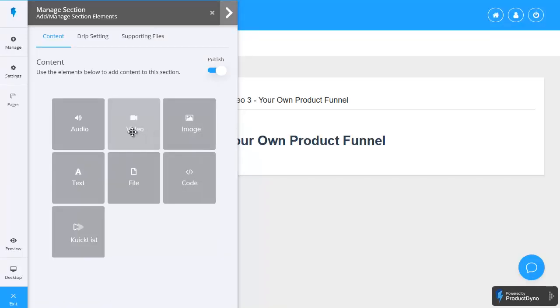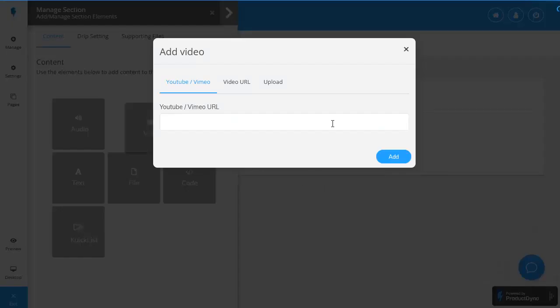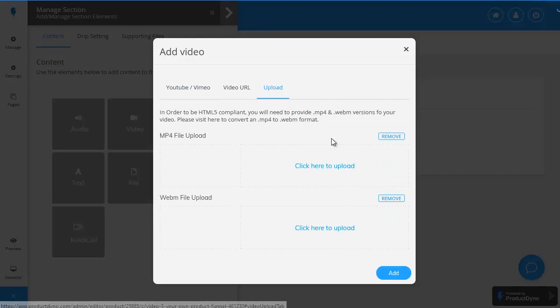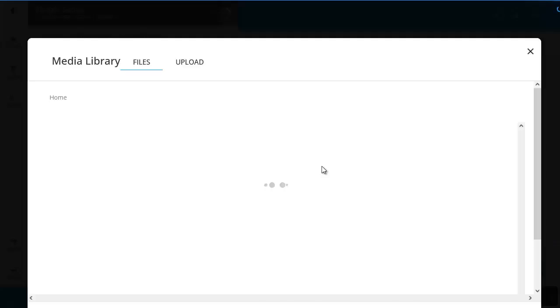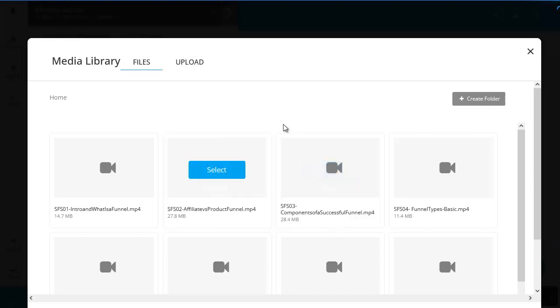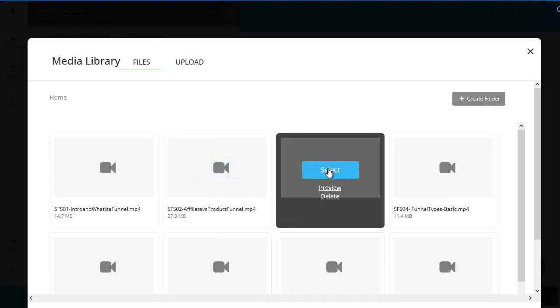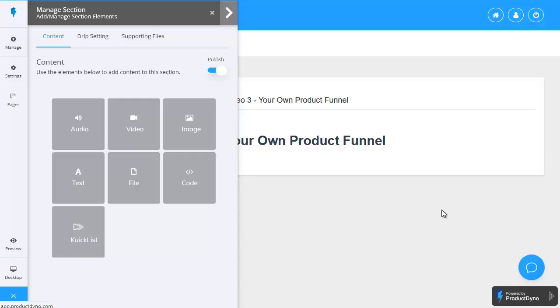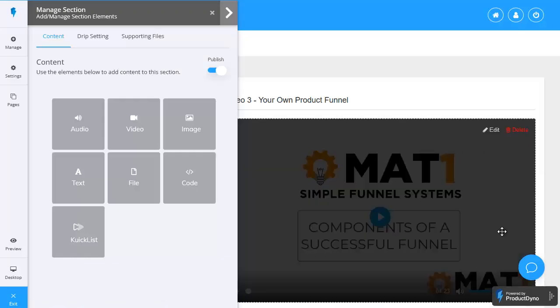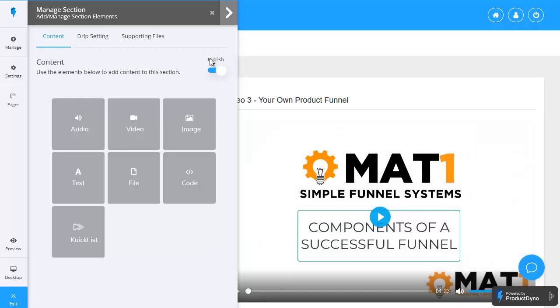Once that's done, I'm going to grab the video element over here, drag and drop it in, go to the upload tab option here. And because we've already integrated our S3 bucket, all I need to do is click here to upload and choose a particular video, which in this case is video number 3. So I'll click on select, and that, once I click on add, will pop that video into that video page for me. As you can see, MAT1 Simple Funnel Systems, that's set up, that's done. All we then need to do is move back onto the next video in the sequence to get our product set up. It's that quick and easy.